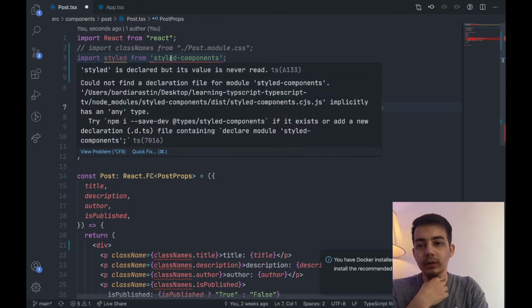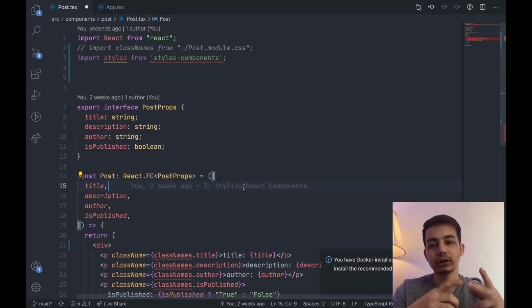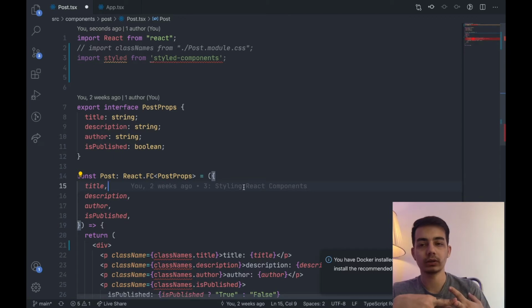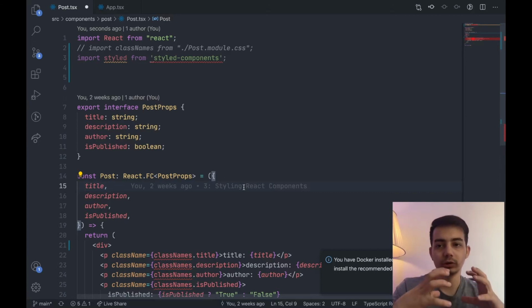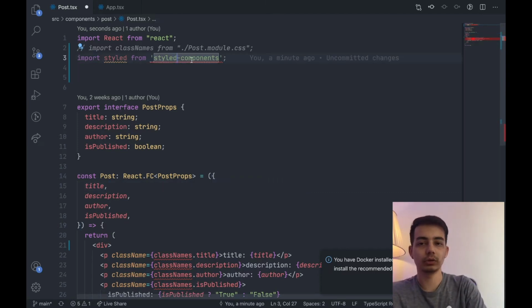Yeah, it's complaining about one more thing, and that is: could not find a declaration file for module styled-components. When you're developing your project with TypeScript, whenever you install a dependency, usually nowadays there are two types of packages: packages that ship with typings files, or even are written in TypeScript, and packages that do not, that are just pure JavaScript, and your TypeScript compiler needs to know the definition of this package, like what are you importing, how does this module look like.